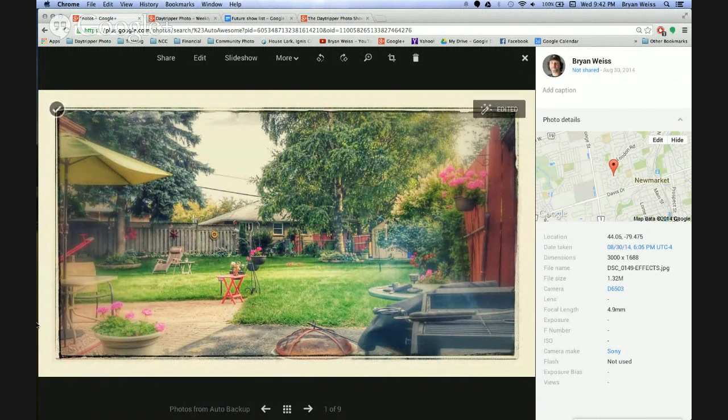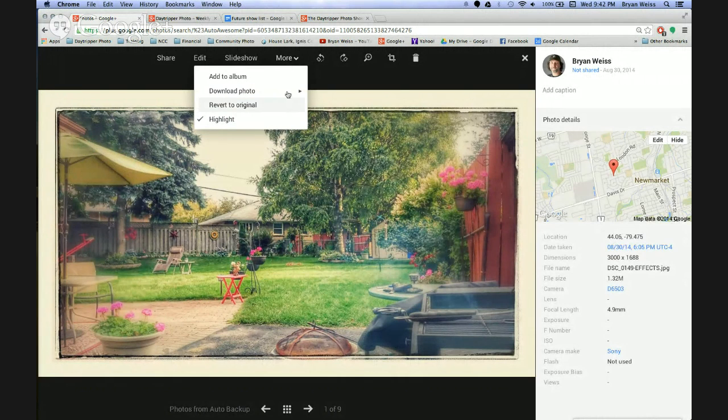You never know. All right, so while we have this photo open, I'm going to show you here. If I just click on where it says More, I can download this photo in its original state or its edited state. So if I like what it did with my picture, I can then download the full resolution edited photo and save that to my computer, print it, do whatever I want to do with it. And so yeah, it works just like normal editing software.